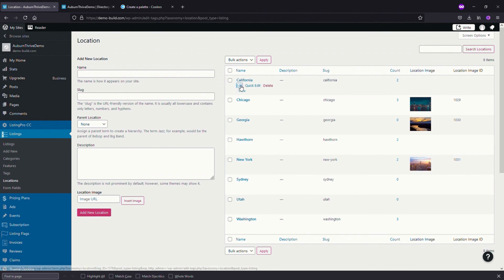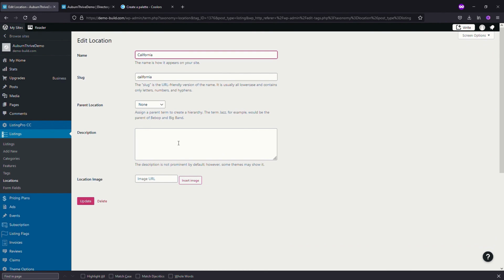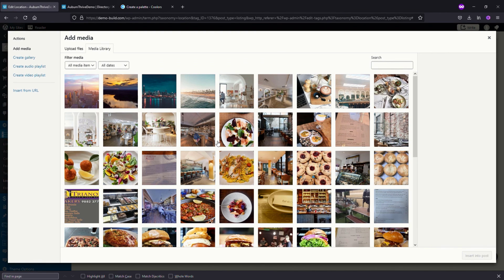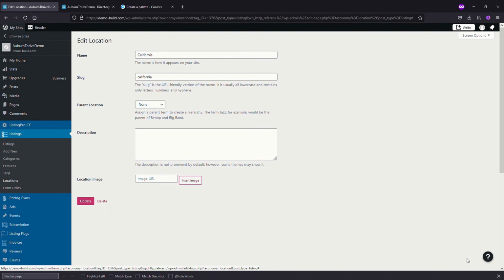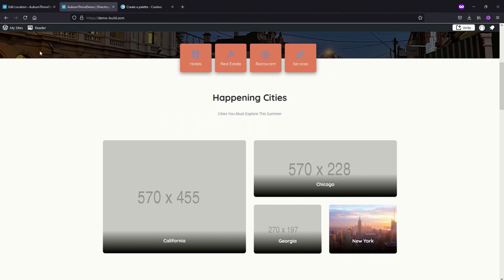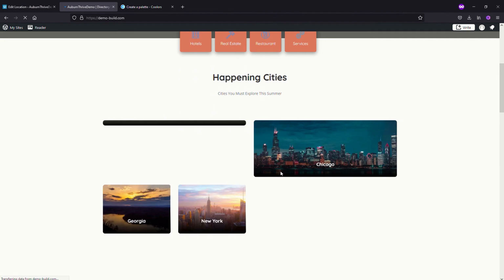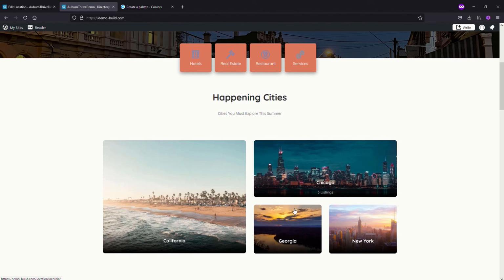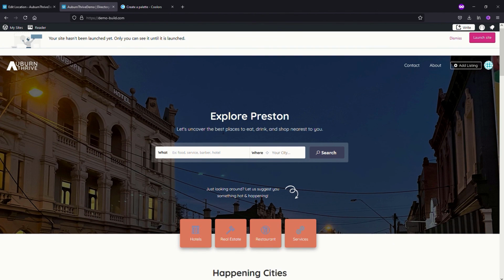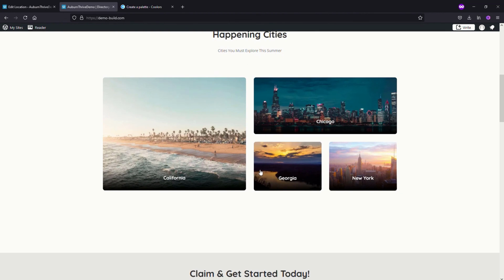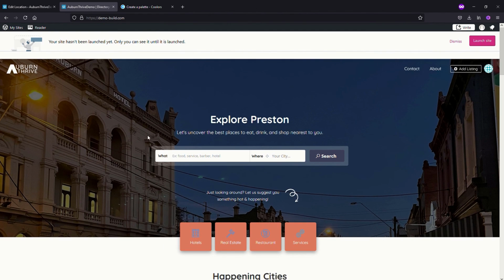And California, let's chuck in a nice beach shot for California. Now if we go back over here and refresh, we've got some really cool images here now, so that's looking really nice. Okay, so next on the list is just to take a bit of a look at one of our listings.